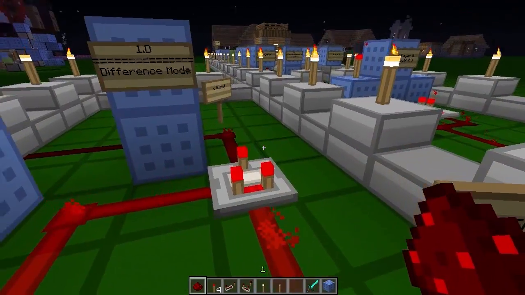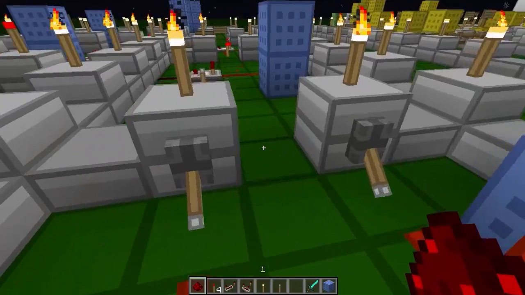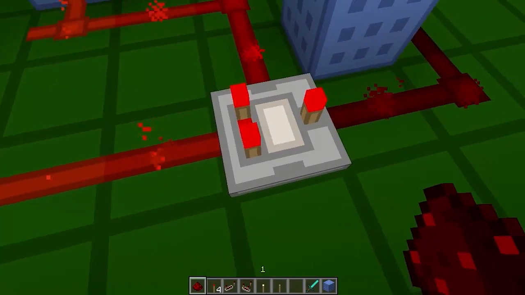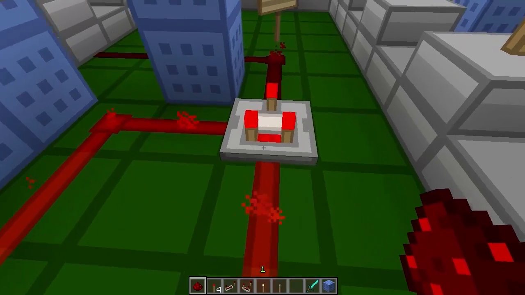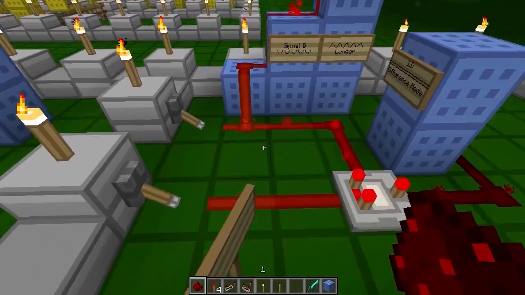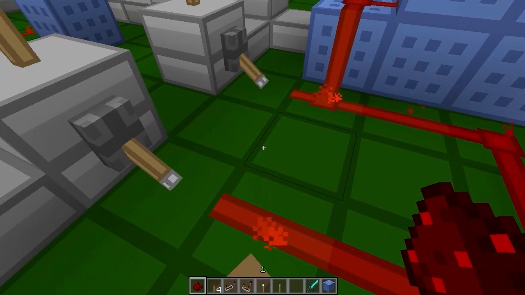Now, difference mode is a little more complicated, so I'm going to spend a little time here, guys. This right here is your signal A, or your main signal, coming in the back. This is the back of the comparator, remember. And this is our signal B coming inside. So here's how difference mode works. Difference mode subtracts the power, or gives you the difference, between signal A and signal B.